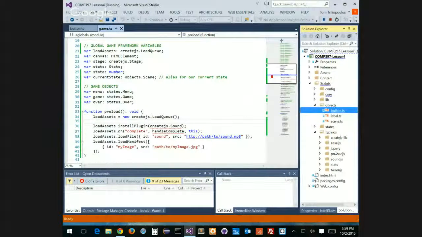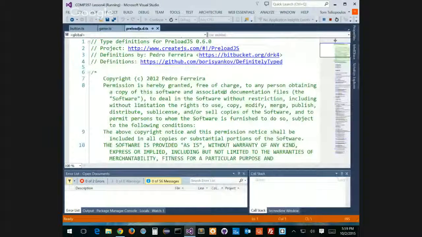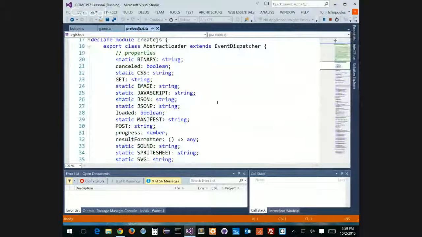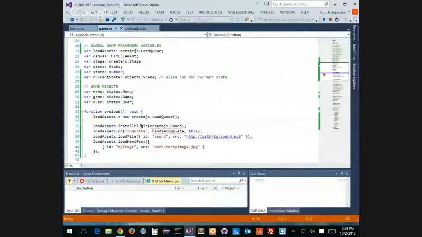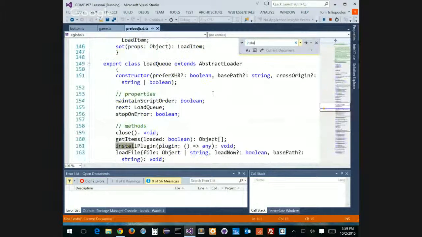We're going to go into our preload JS file and double-click onto it. And we can look at what a type definition library looks like. Here it is. Now take a look. I've got my create.js, and somewhere down here, I've got something called install plugin. Let's find this install plugin function. So I'm going to do a Control F, and start looking for install plugin. There it is, right? So instead of it being a plugin, it's looking for a plugin that returns any.